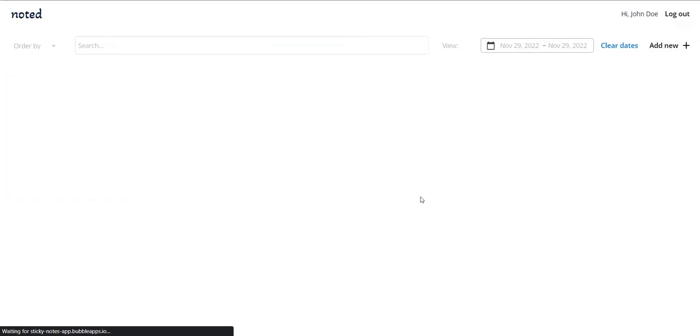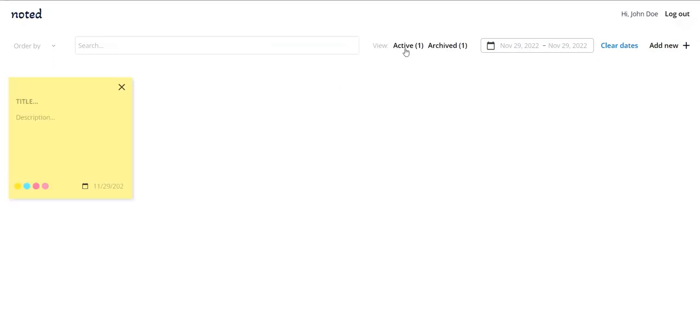Now here, if I go to the archived sticky notes and if I click on this icon for return, as we can see, we no longer have archived sticky notes because we have returned this one to be active again.